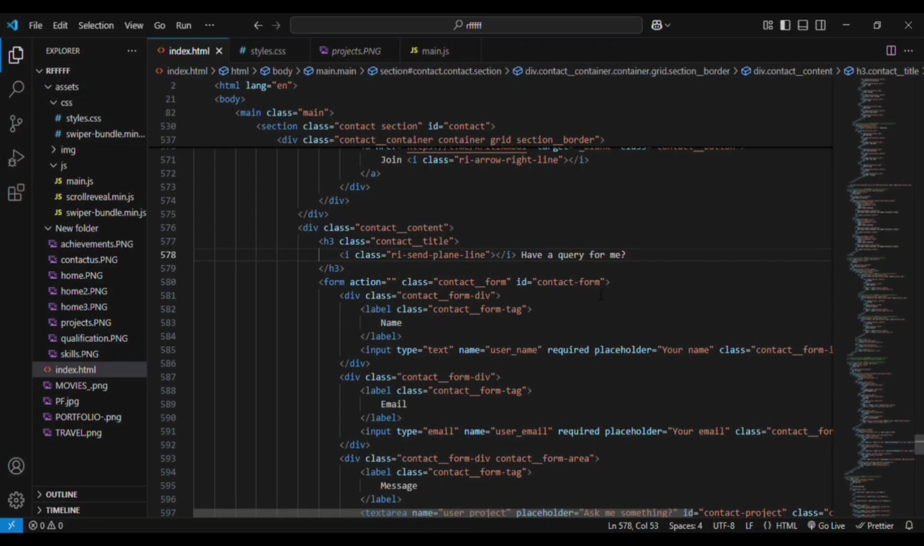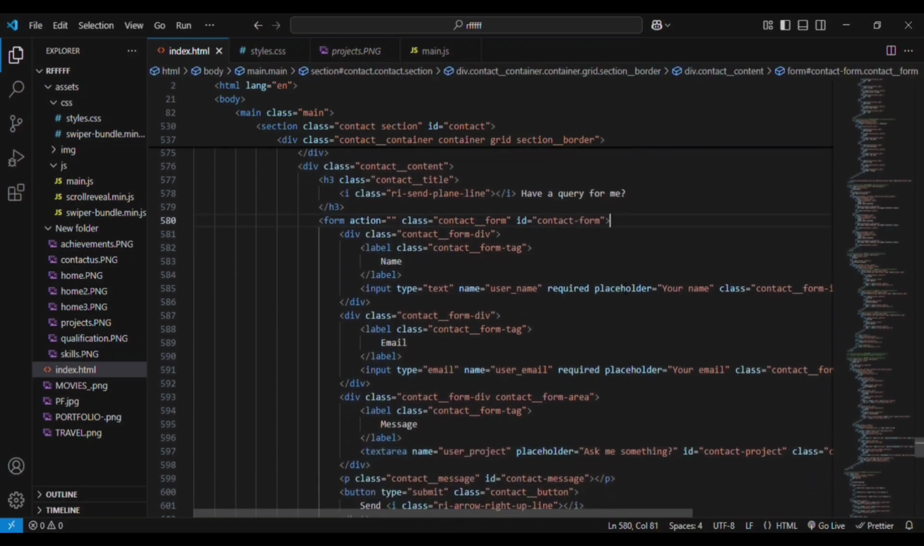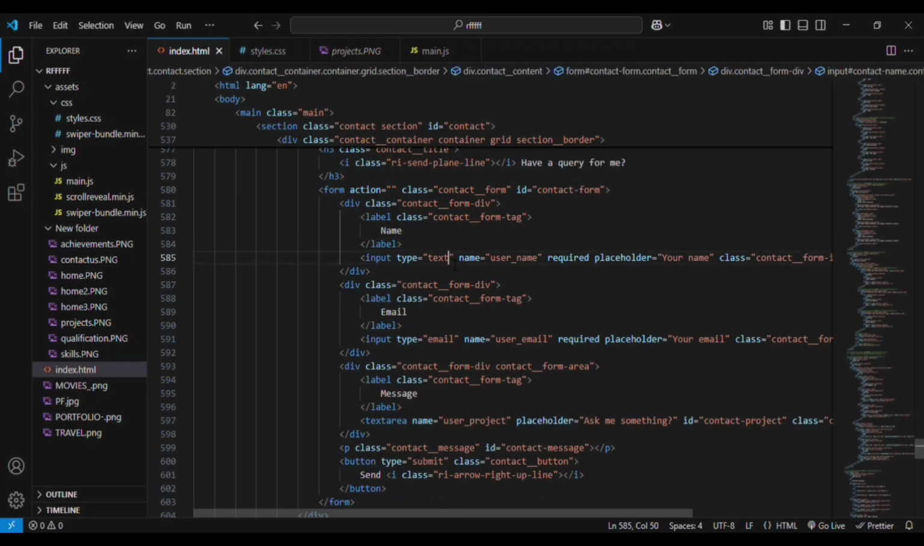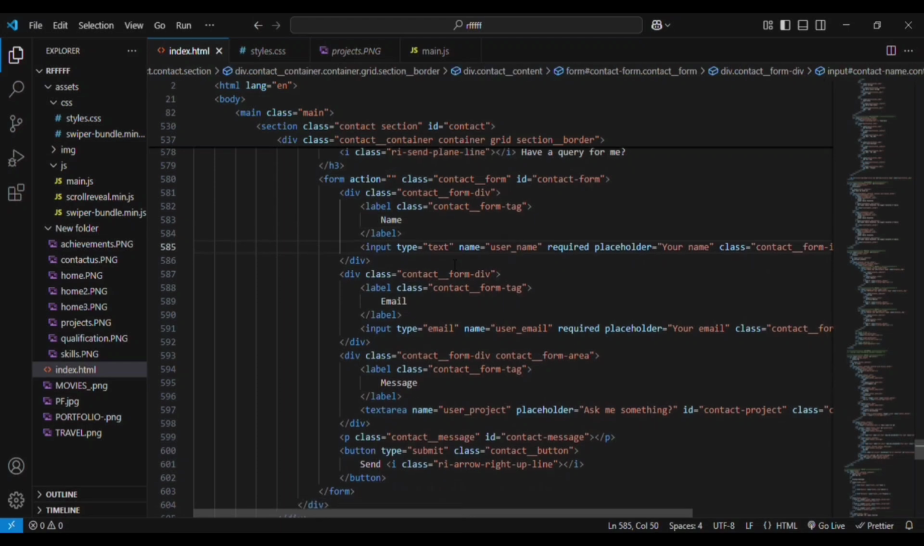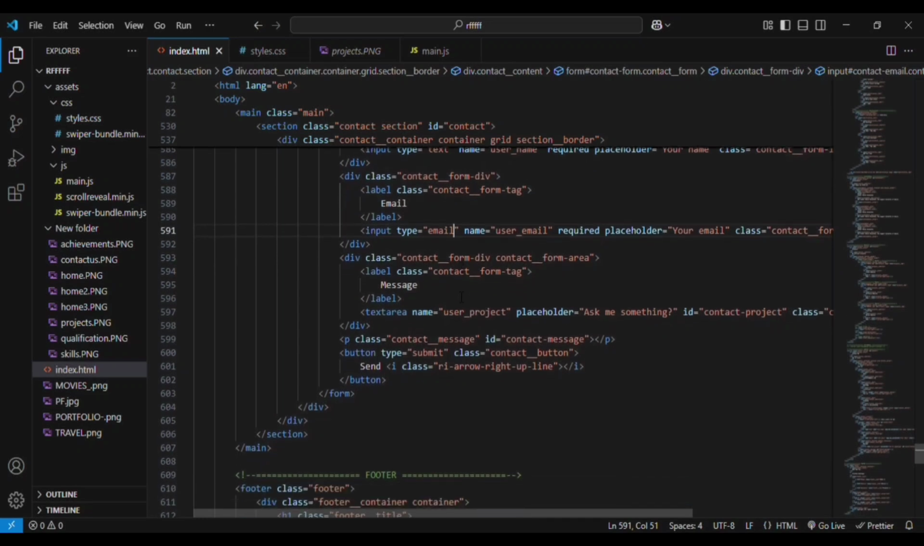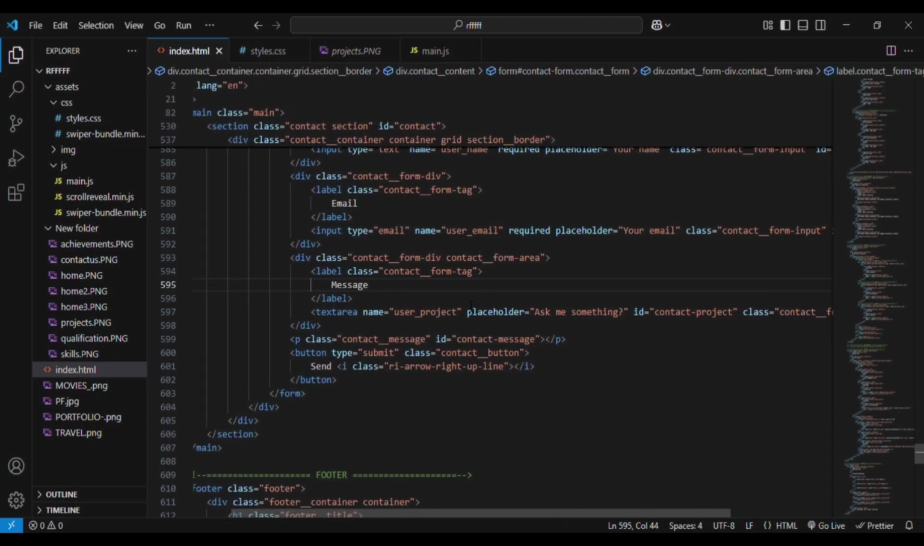Then the form is used here. For the form, I'm using a div element, the contact form div. Inside that, I'm using a label, that is the name. Then I'm using an input tag for adding the input element, where the type is text. In the same way, the same div is copied again for email, and I'm also mentioning the type is email. Then I have the label for message. For the message, I'm using the text area, not input, because a text area can give more information that your user can provide.